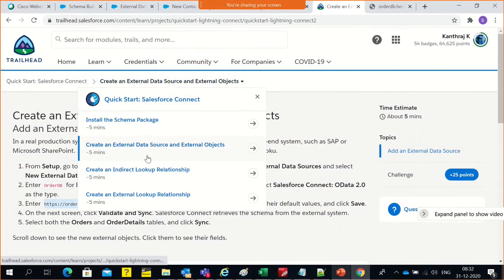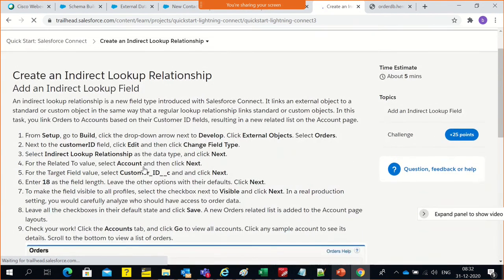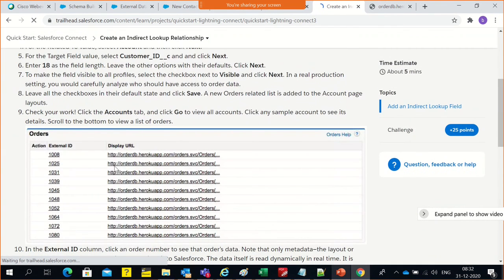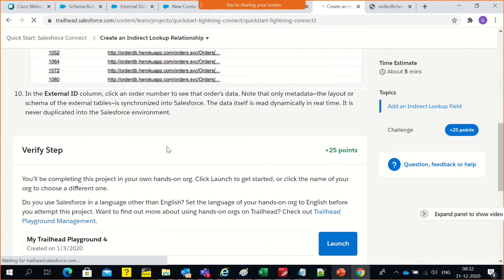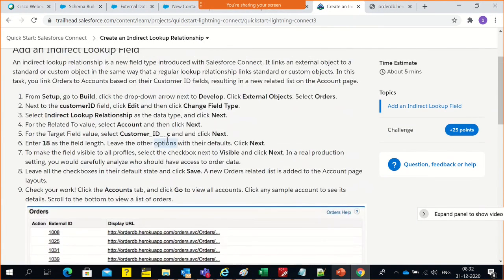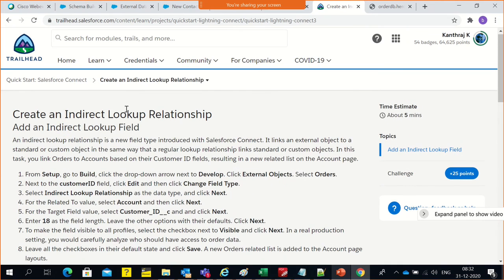The next thing is to create an indirect lookup relationship. They're saying, how do you create an indirect lookup relationship? From accounts to this, the respect you want to do, how to do it. It's all a 5 minute activity if you want to do it. You will get to know how you are relating one object to another object. Once you do this activity, you would be able to complete these relationships, and understanding will happen.